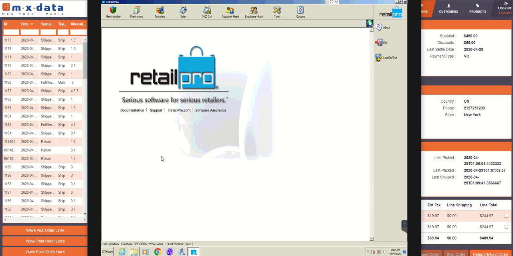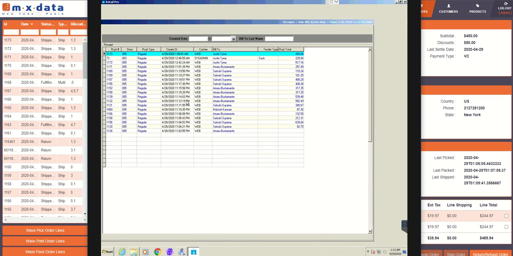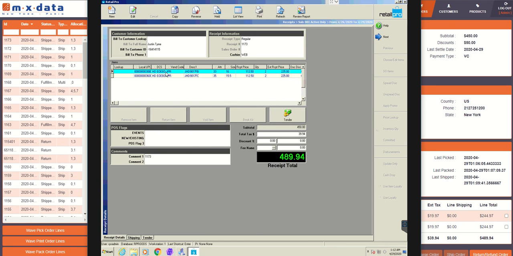So what we've done is we have gone ahead and sent some transactions. So let's look at that. Let's go to sales. Let's go to receipts. And the last order that we worked on was 1173. And here you'll see in Retail Pro, there is receipt number 1173. Customer is just in time. And if we look at the form view, we'll see the details. There's the customer. There is the receipt type, the receipt number.